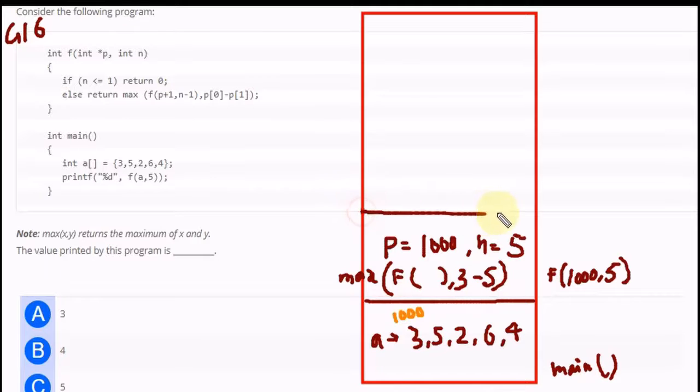So we are going to call our function f again, because we need the value of that. What is going to be passed in here? We are going to pass p plus 1. So p plus 1 will be 1002. Why? Because according to pointer arithmetic, if you are adding 1, then that value will be increased by the size of its type. The type of p is integer, and that's why it will be increased by 2 bytes. And the next value is n minus 1, that is 4, which will be passed.